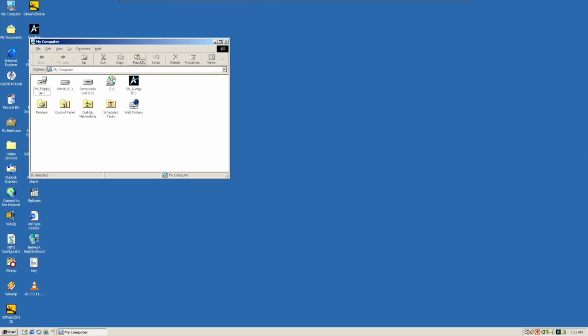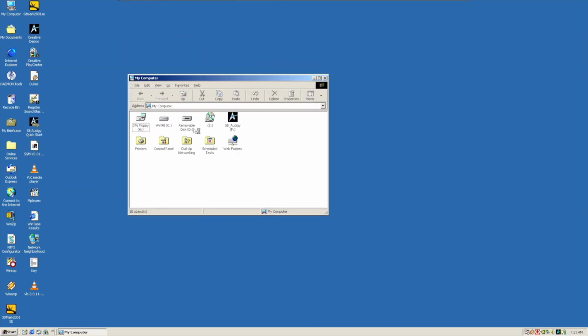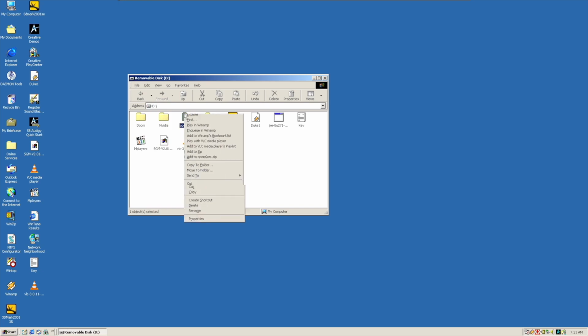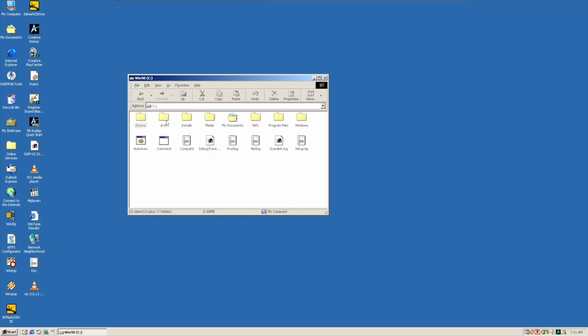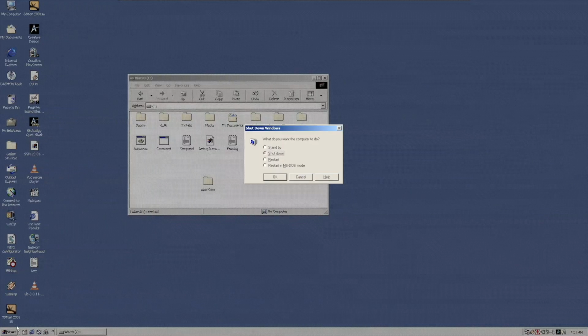Now let me go ahead and open up the USB drive. And then we will copy over OpenGEM, which is what I'm using. So we'll paste that into the base directory of our C drive. All right, now we've got that done, we'll shut down and go to DOS.